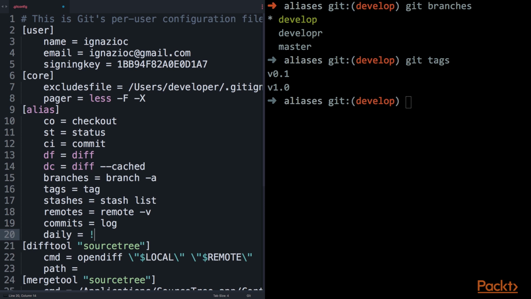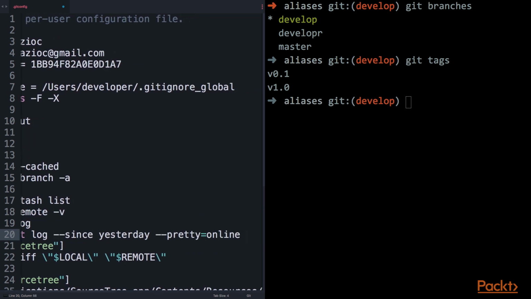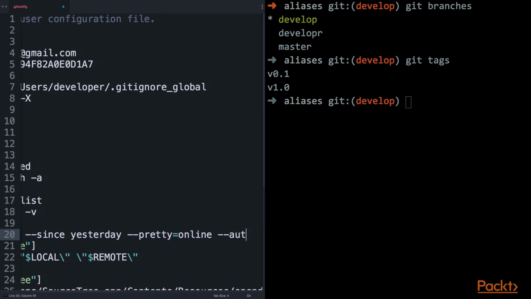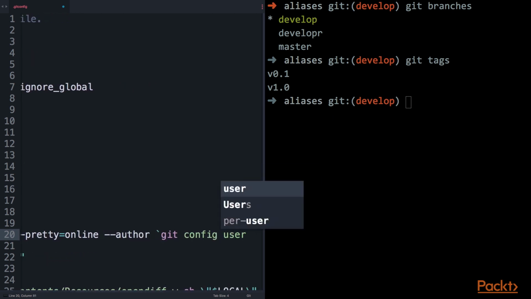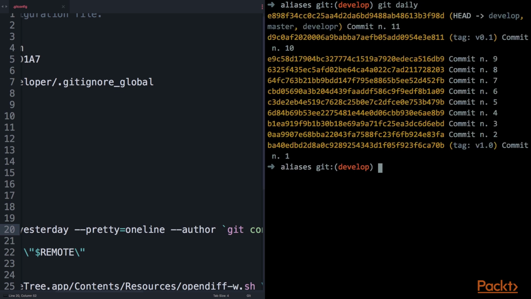And what we do inside this script, of course, we want to have a git log, and we want to see the list of commits since yesterday. Then we print this list in one-line format. And then we, of course, want to know only our commits inside this repository, right? So we say --author. We can save this file. I can clean the screen and I can type git daily here. And this is the list of commits that I did since yesterday.